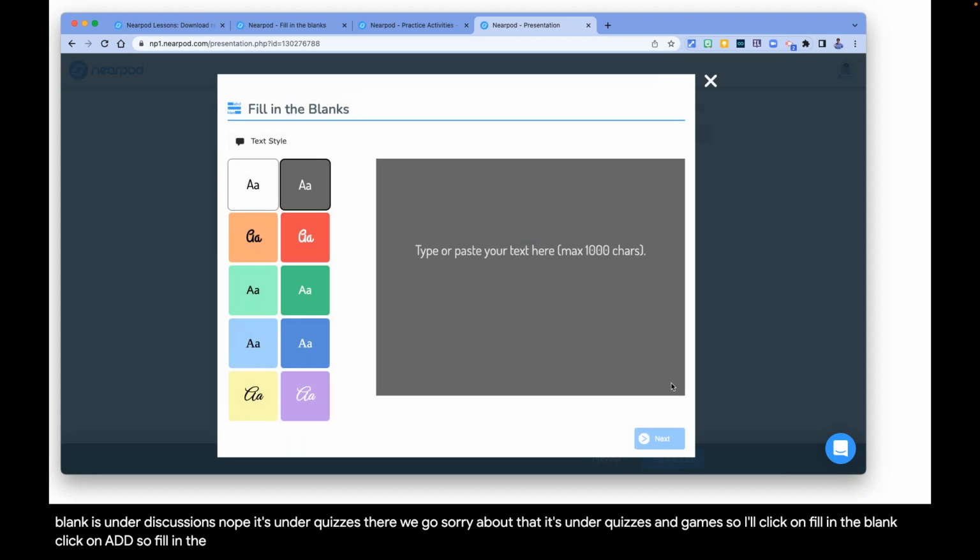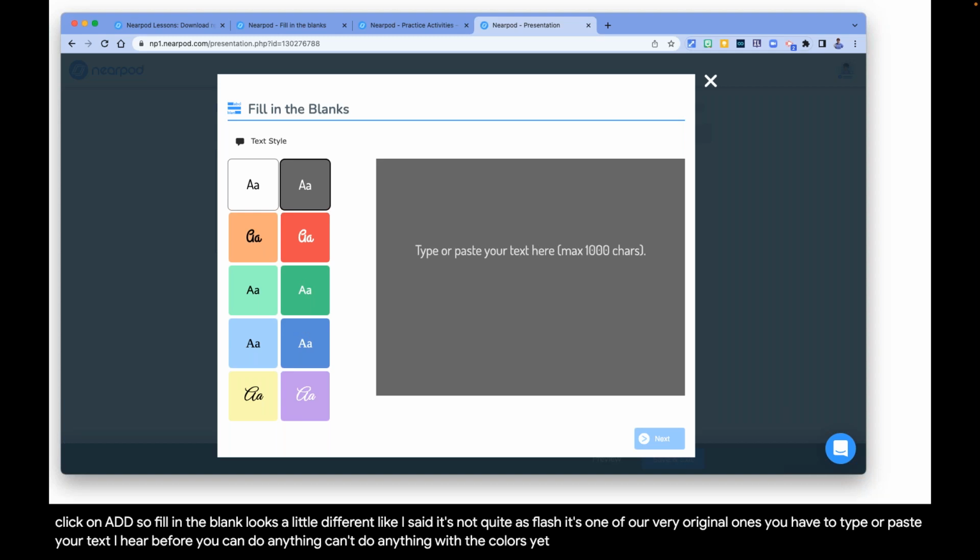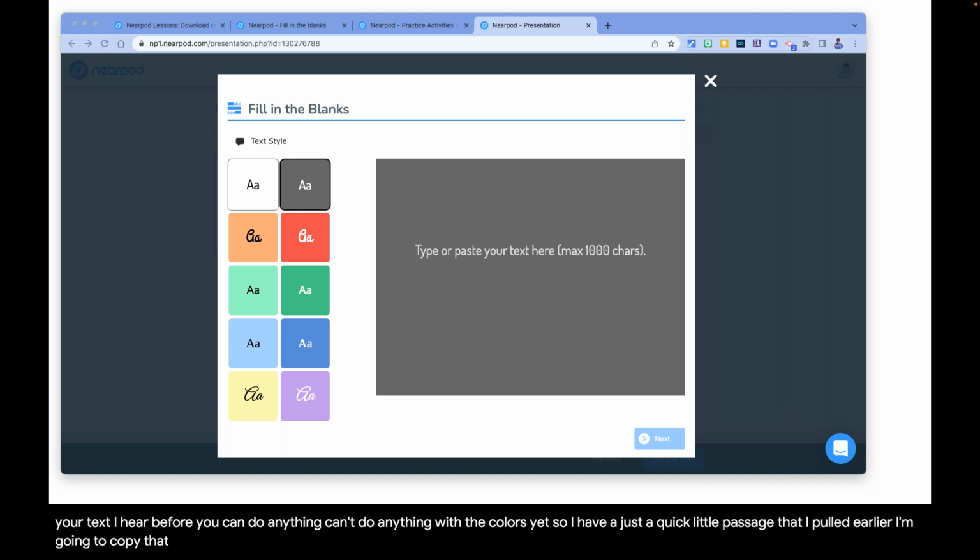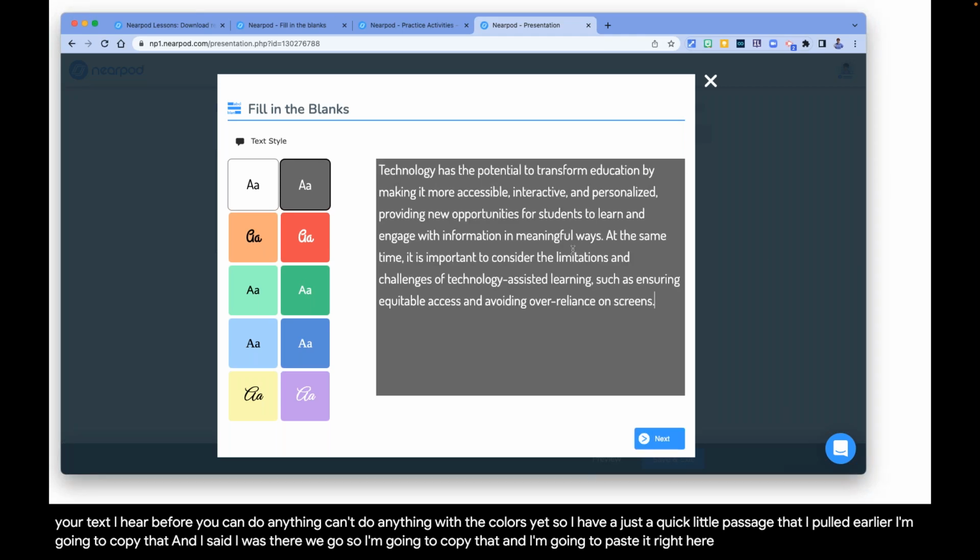So fill in the blank looks a little different. Like I said, it's not quite as flashy. It's one of our very original ones. You have to type or paste your text here before you can do anything. Can't do anything with the colors yet. So I have just a quick little passage that I pulled earlier. I'm going to copy that, and I'm going to paste it right here.